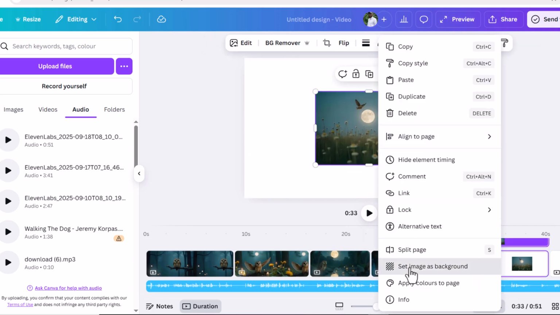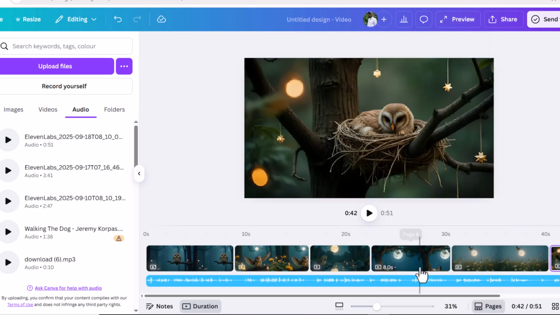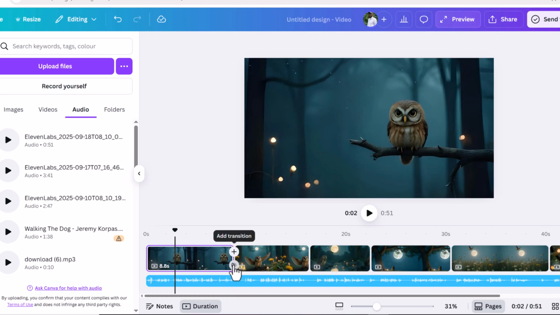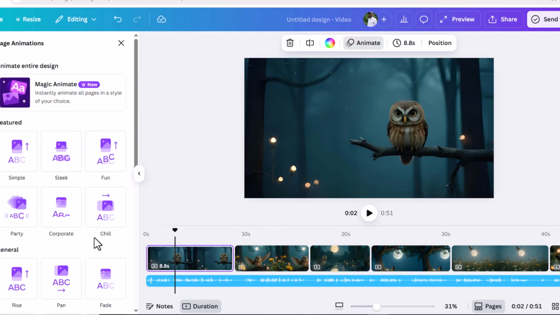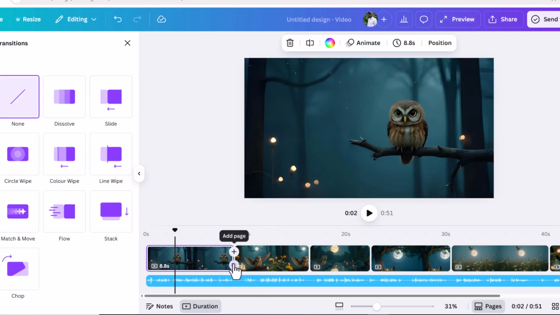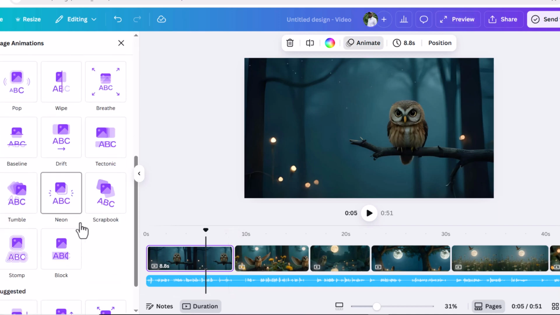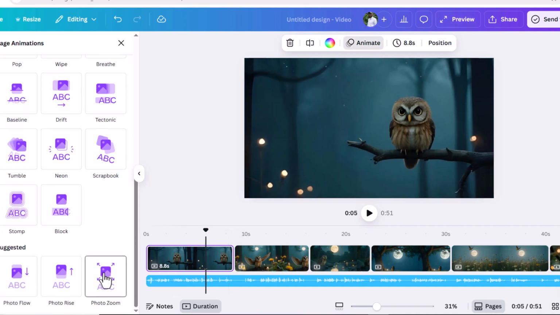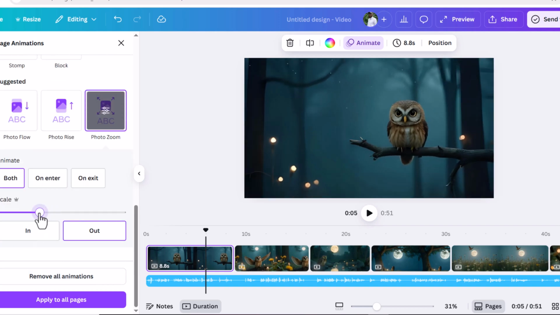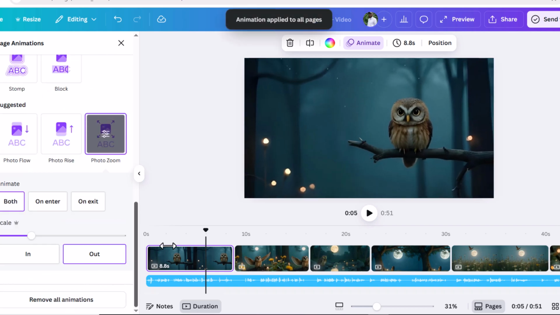But I don't want it to feel like a flat slideshow. Let's bring it to life. I click on the image and head over to the animate option at the top. There are plenty of choices. But my favorite is the photo zoom effect. It gives the scene a nice touch of movement and makes it feel more alive.